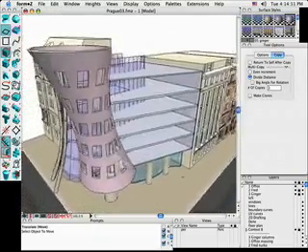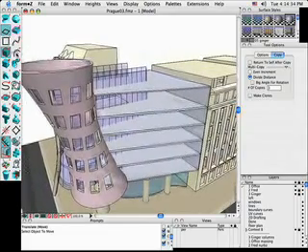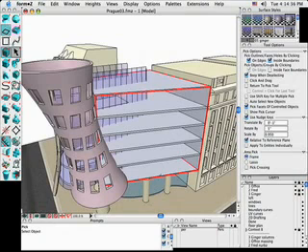Now I'll take that space and all the floors that I created, and I'll do a Boolean union to union all those pieces together into one single solid object.